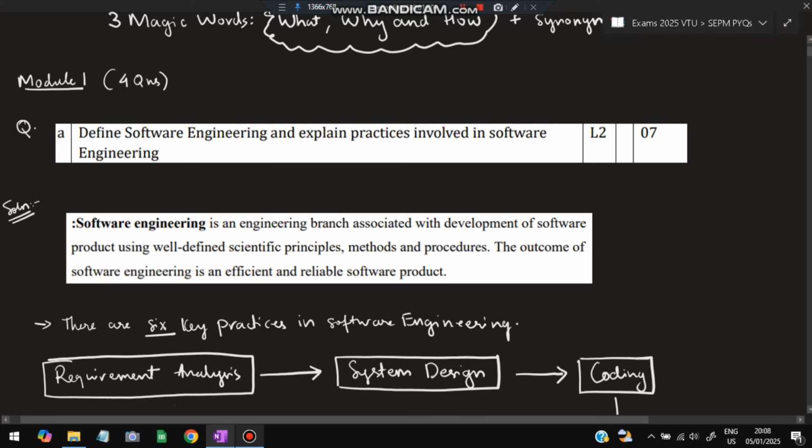What is software engineering? It is a branch associated with development of software. We are doing software engineering, that's why we'll develop software, right? We are not doing hardware engineering, right? So you'll have to write the same thing here. Developing the software. How do you develop it? Using well defined scientific principles, methods and procedures. By using the principles, methods and procedures, you'll be developing a software, and that is called software engineering. And by using that, the outcome you'll be getting is an efficient and reliable software product. Okay, this is the definition you need to write.